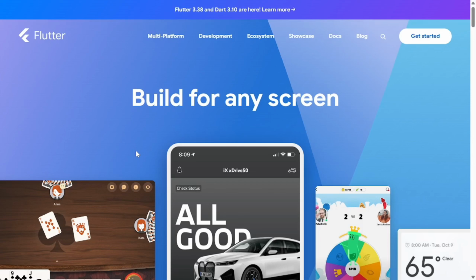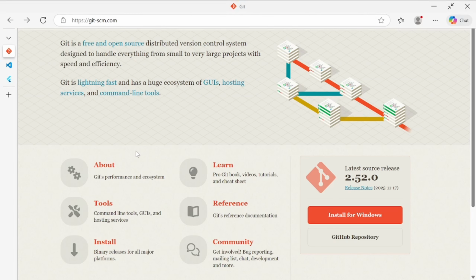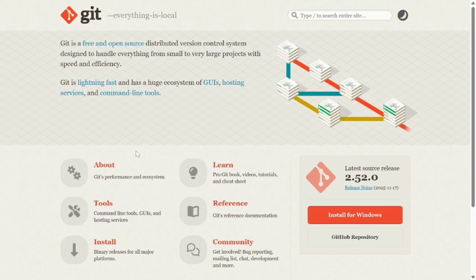Gone are the days of complex configurations to set up Flutter on your machine. Today, you really only need two essential tools to get started. First, you need Git. This is an industry standard version control system that allows you to manage your code history and also collaborate with other developers.